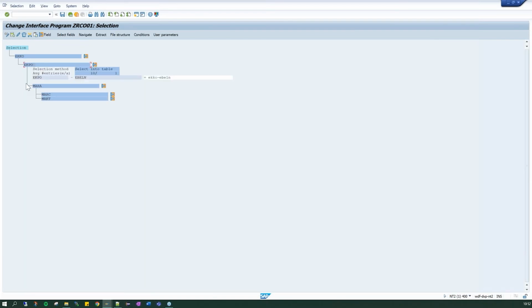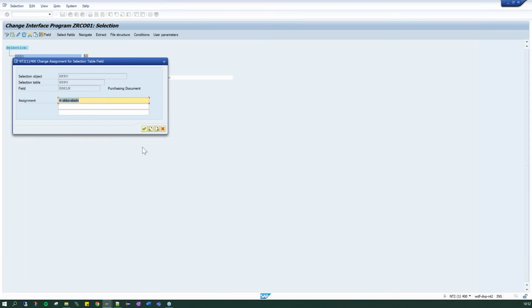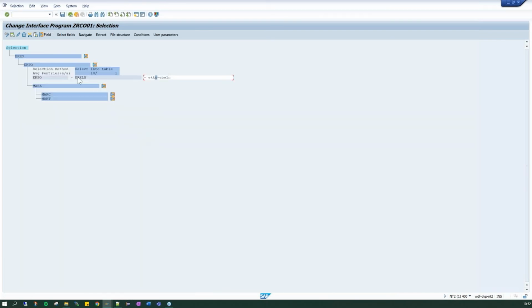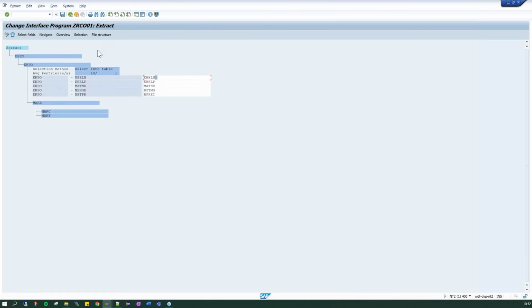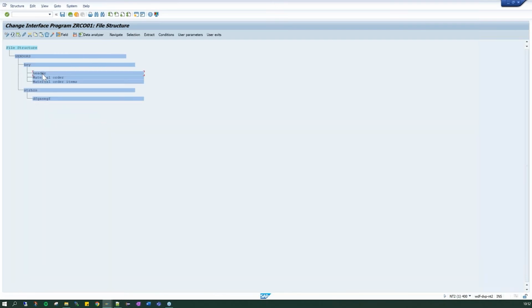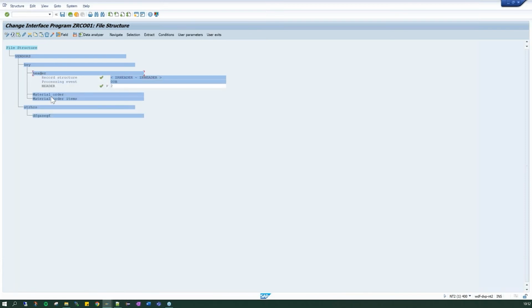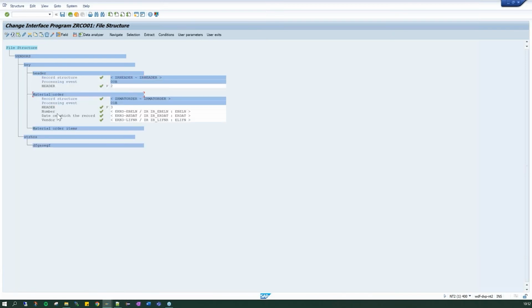So for example, here what I'm doing is selecting everything which is coming from this table only by assigning this to the field. Then I have the extract. The extraction is exactly where I choose which fields I want to have, and then it maps directly to my file structures by assigning directly the fields here.